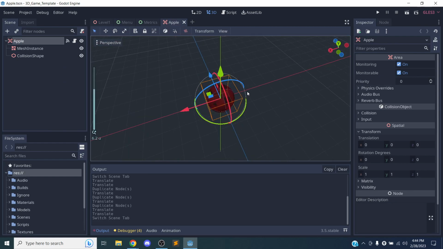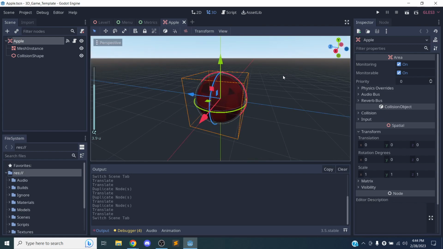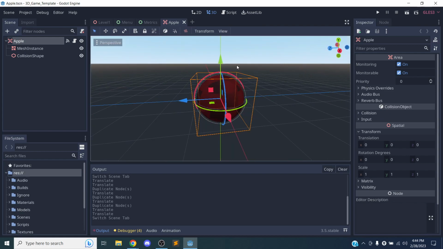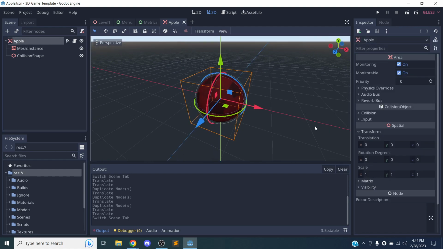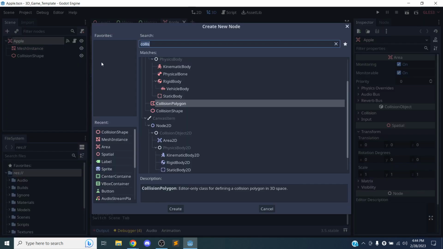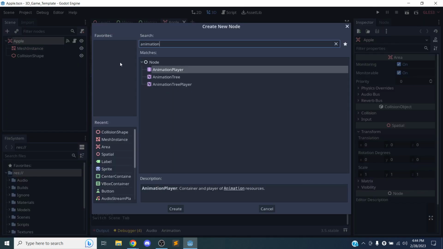Yeah, we have a few more minutes before I want to switch to workshop time. So let's add in a really simple animation just to attract a little bit more attention to the apple. So I'm going to click on the main node of the apple, and let's use an animation player.